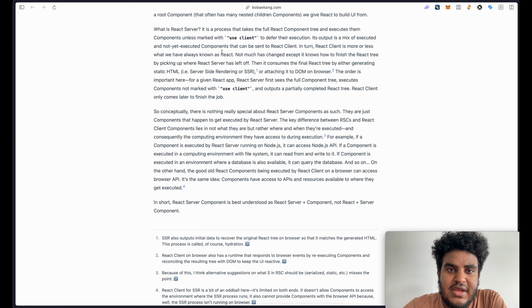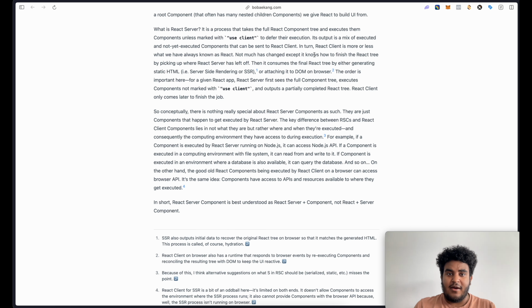What is React Server? It is a process that takes the full React component tree and executes the components unless marked with "use client" to defer their execution. So the React Server is where the component tree is executed unless "use client" is marked. Because if "use client" is marked, then the execution is deferred, meaning it will happen on the browser. It continues to say, its output is a mix of executed and not executed components that can be sent to the React client. So the executed code happens on the server, and the non-executed components will be sent to the client to then be executed.